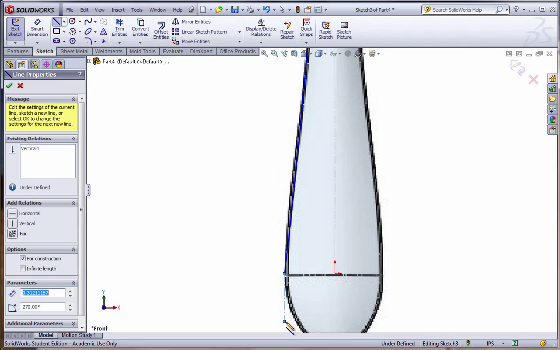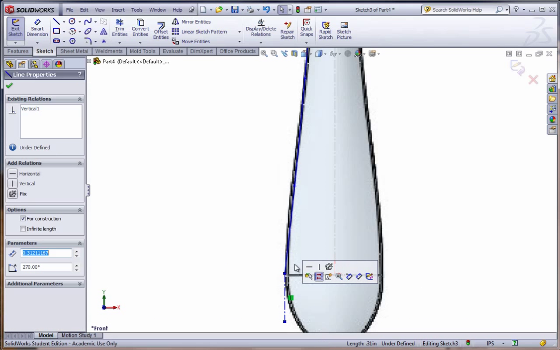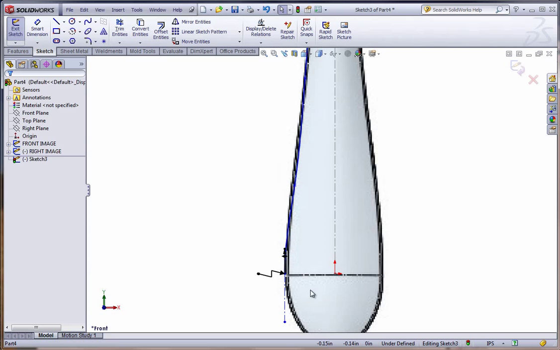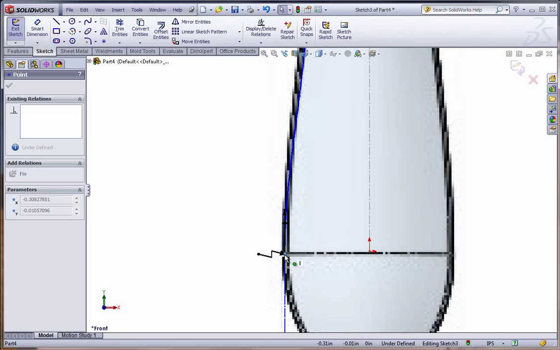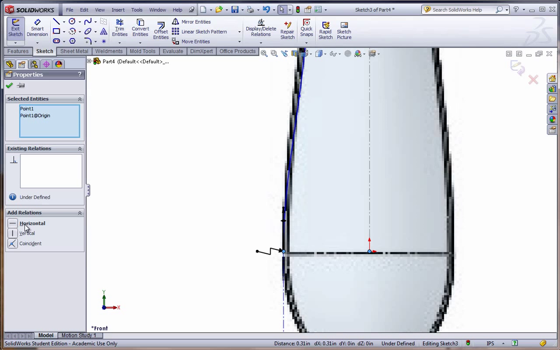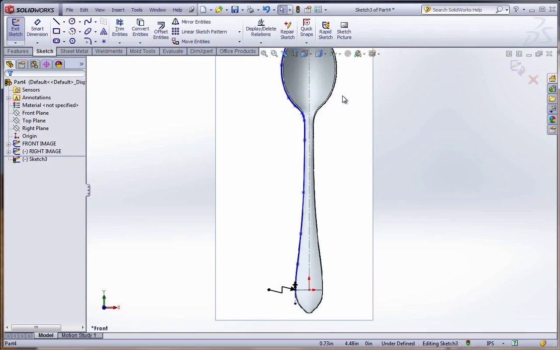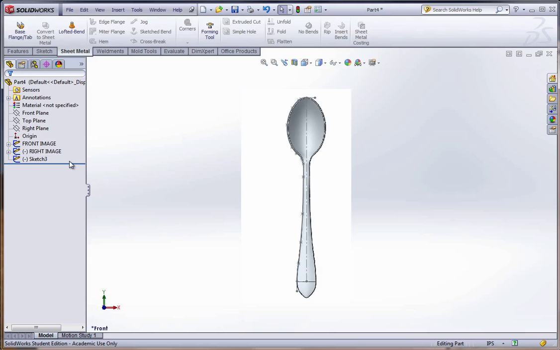Draw a center line and hold control, make them both equal curvature. And the last thing is make sure you hold control and select the origin and that point and make them aligned horizontal. And that's done. Hit rebuild.